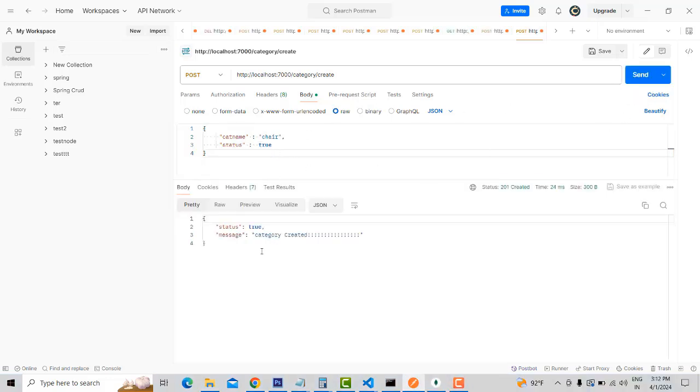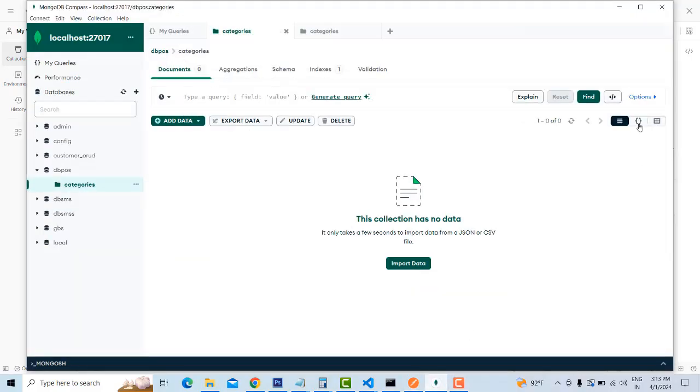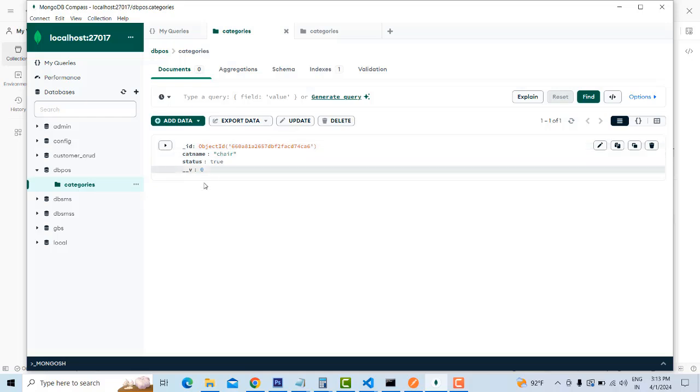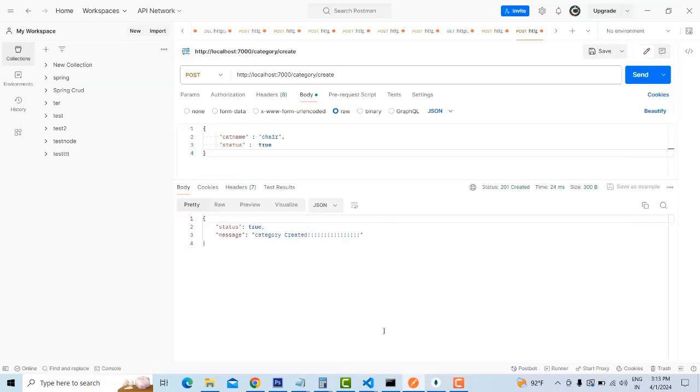Now click the create button. Here the category has been created successfully. Now you can check it here. Refresh it. Here the category has been shown. Successfully it has been created.